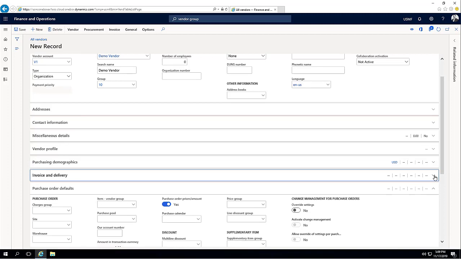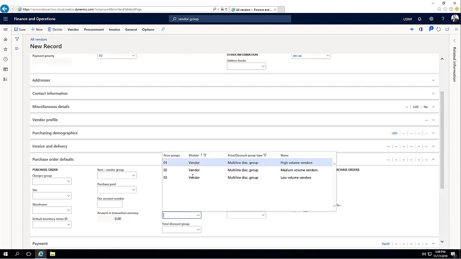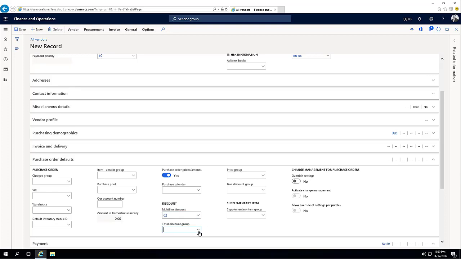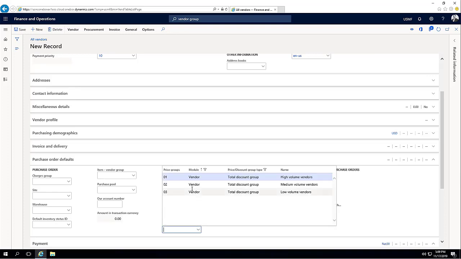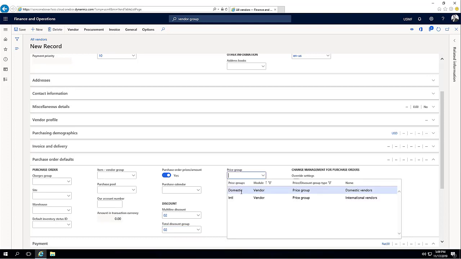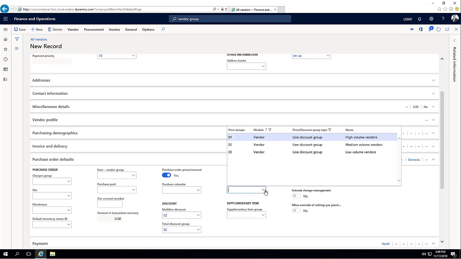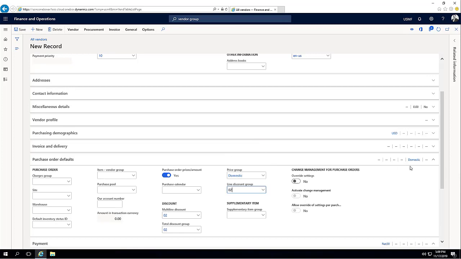Let's talk about discounts. Under the Purchase Order Defaults tab, we can specify a number of different discount setups, including multi-line, total discount price, and line discount groups. These discounts can each be completely configured to accommodate a wide variety of options. For example, a total discount can be set up to provide a 10% discount if the total of a purchase order is over $5,000.